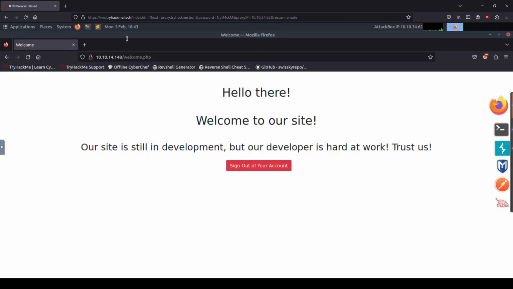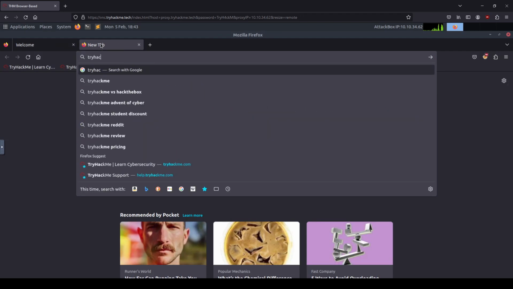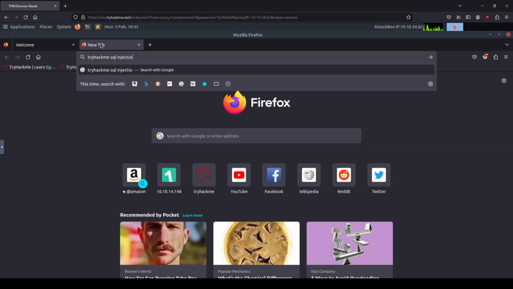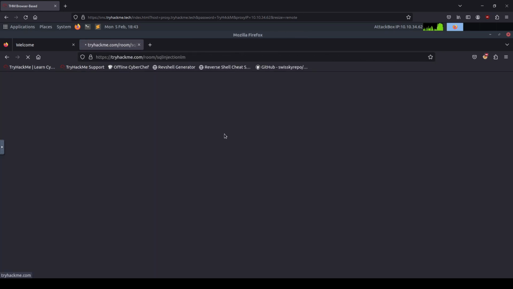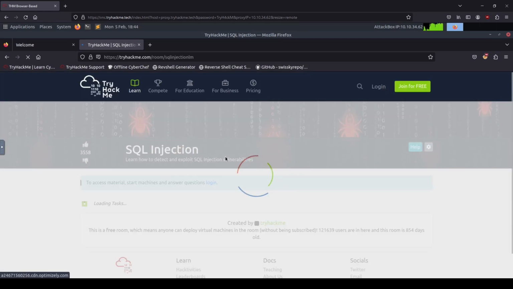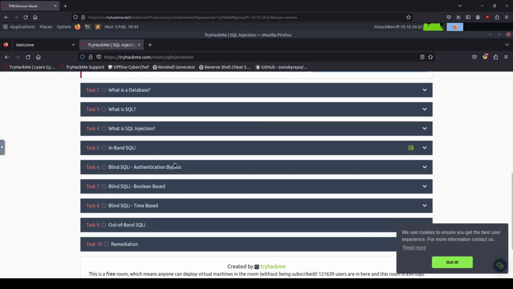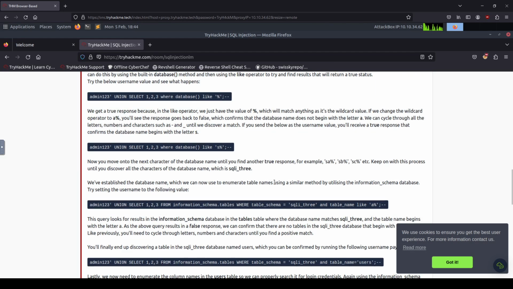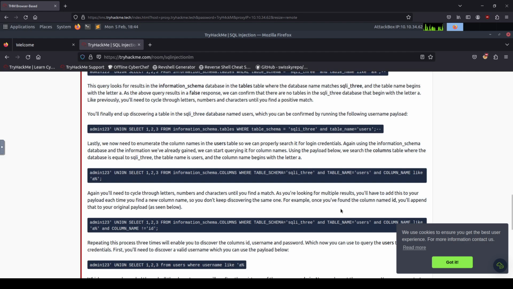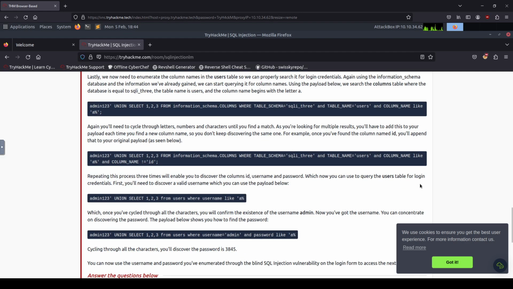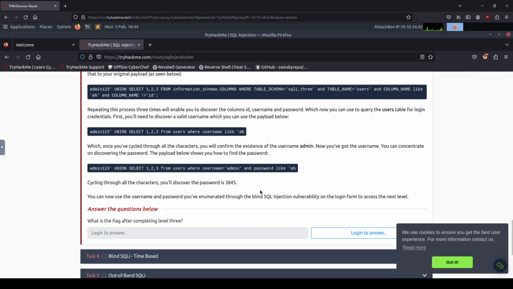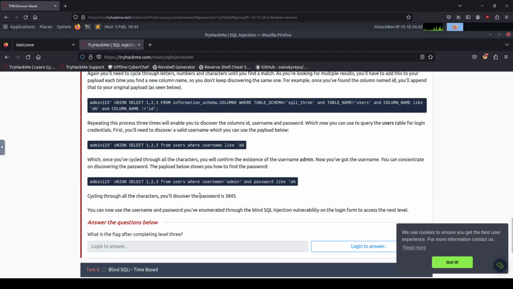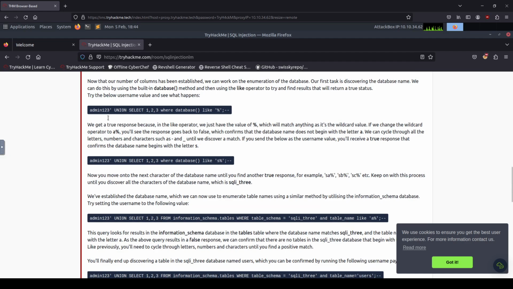Another thing I wanted to point out, hopefully I can find it. TryHackMe SQL injection. I believe there is a room. Aha. This room right here, and I believe it is task 7. That covers it. But of course, and I did this on purpose, this doesn't have the LIKE binary, so I'll probably look into that.